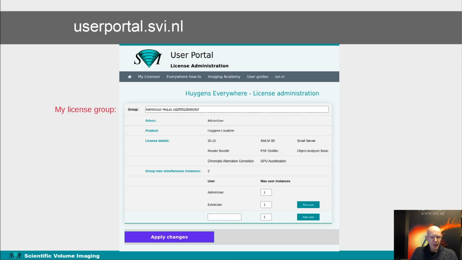So now everything is ready. We have a computer linked to the internet with Huygens installed, and we have an active SVI username. Let's use Huygens Everywhere.